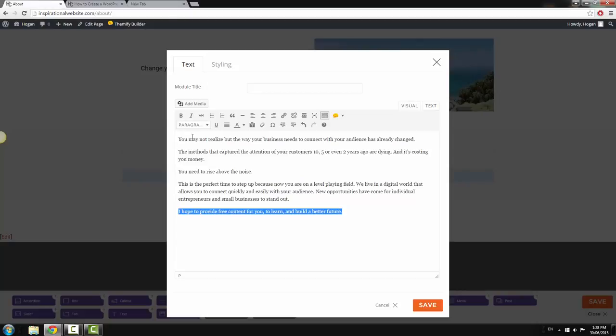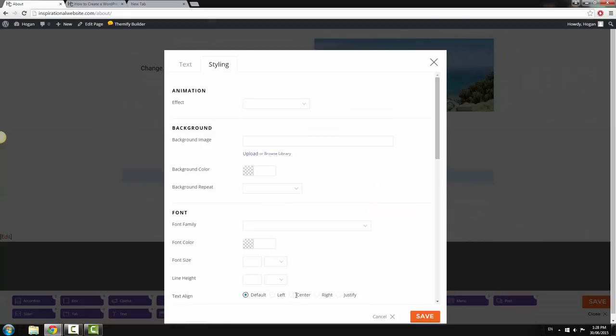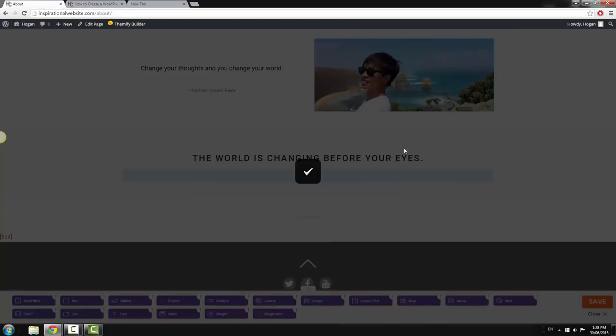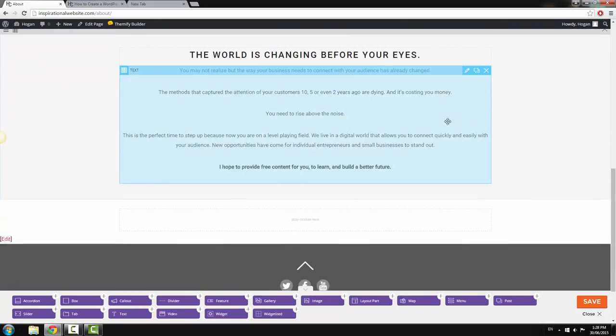That's up to you. I want to make this bold. I also want to align everything to the center, and we'll save it to see what it looks like. Okay, so that looks pretty good.